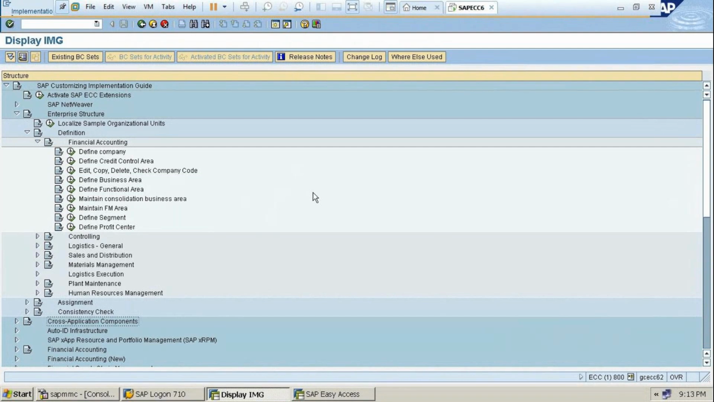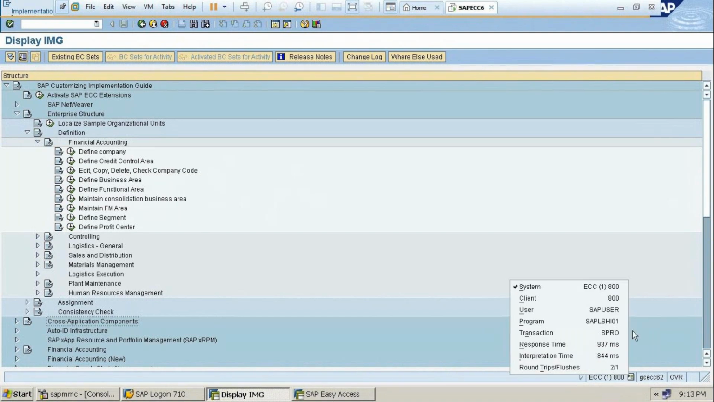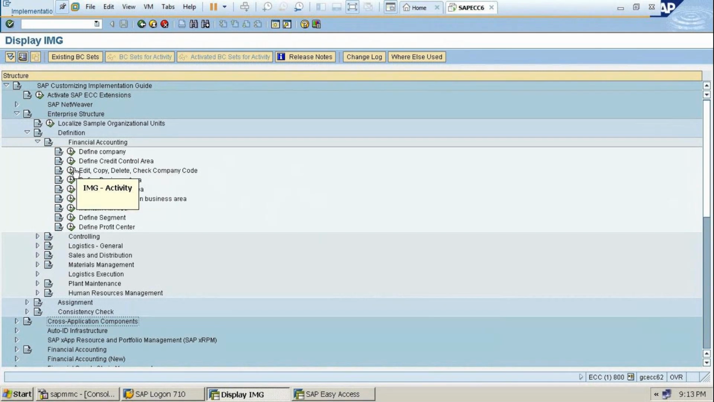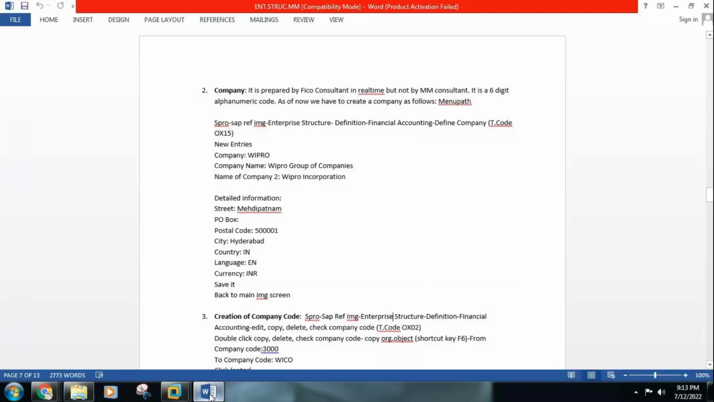So this is edit, copy, delete, check company code. If you want to see inside each and every transaction code, then what you need to do? Here, if you see this SPRO transaction, I can see only one. But separately, if I want to see edit, copy, delete, check company code, I have written in my notes. What is that? OX10, right? The transaction code is what? OX02, right? Creation of company code. You can see here.